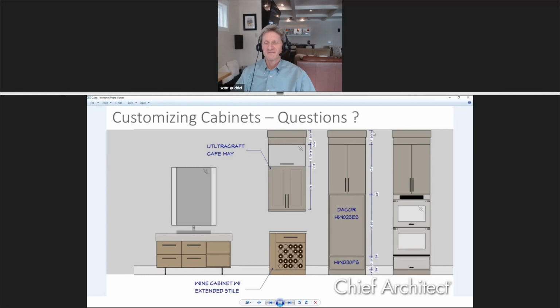Hi, Scott. Thanks. I'm curious, many of those two-door cabinets on the wall that you opened, they would say auto left and auto right. And I'm curious why it's not categorized as double door.